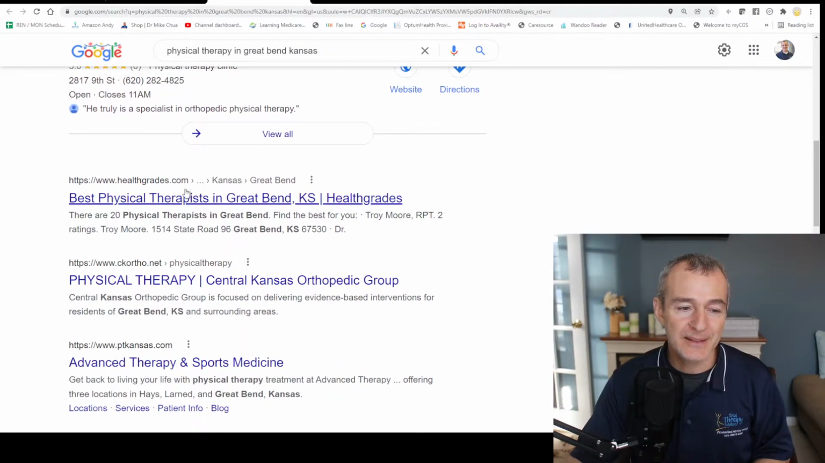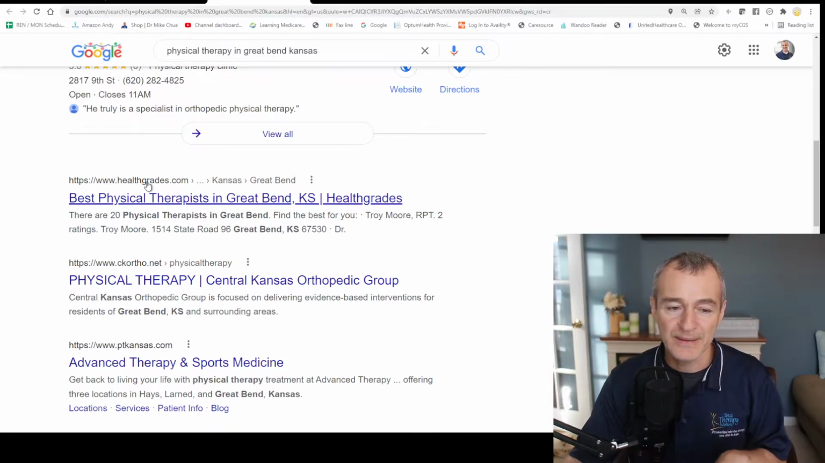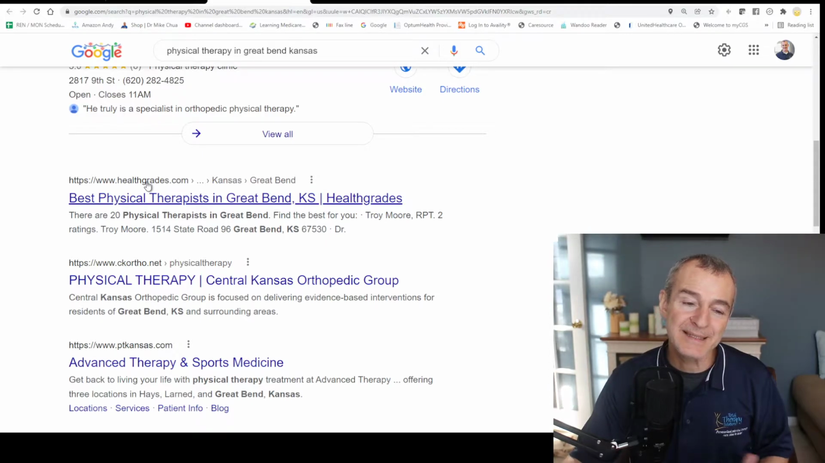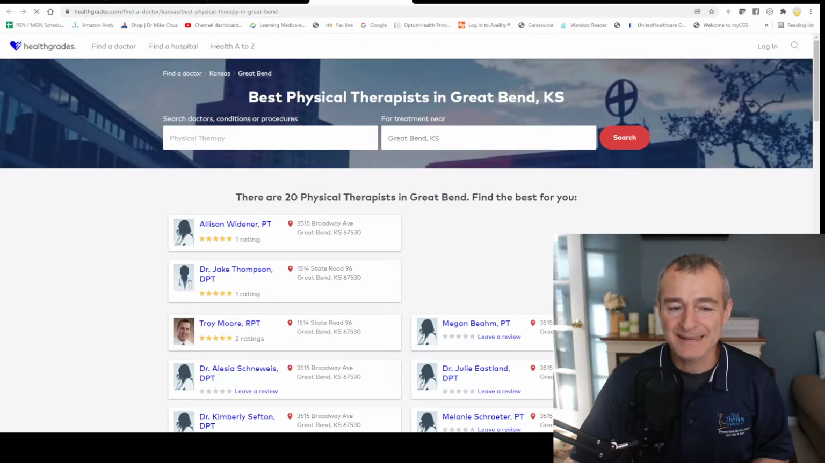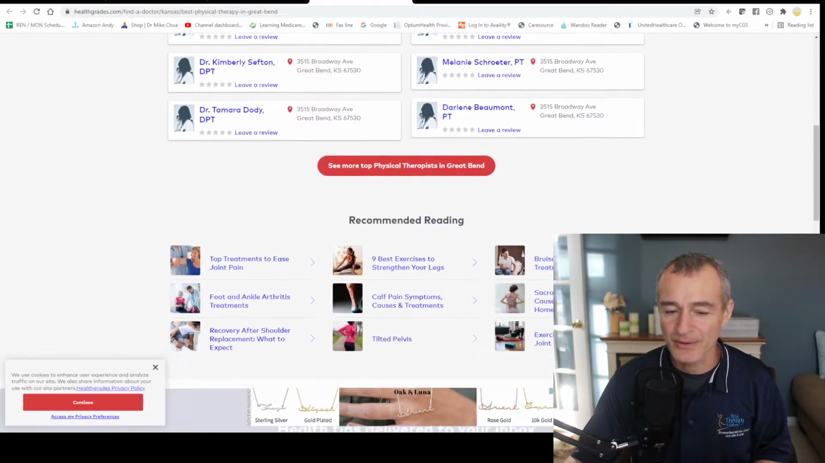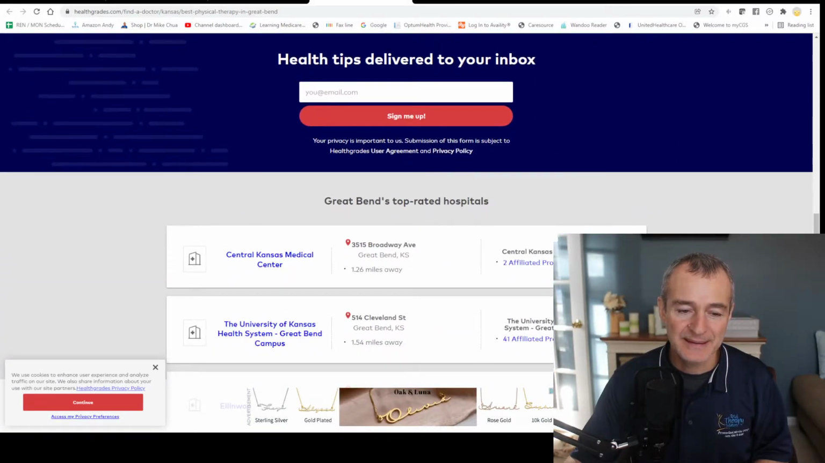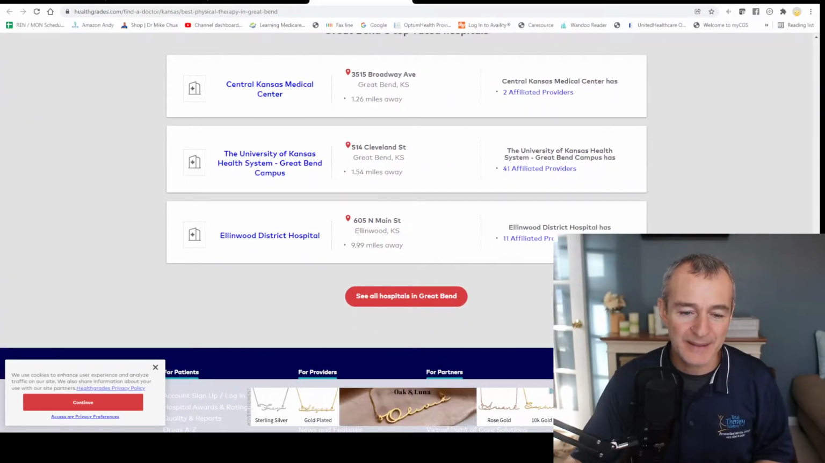If we come down here, the number one search result is Healthgrades. So Healthgrades is a huge directory. But it's kind of good that that's the first organic result. If I right click and go into that, what you're going to see is a pretty crummy search result. Like, this doesn't really help anybody.